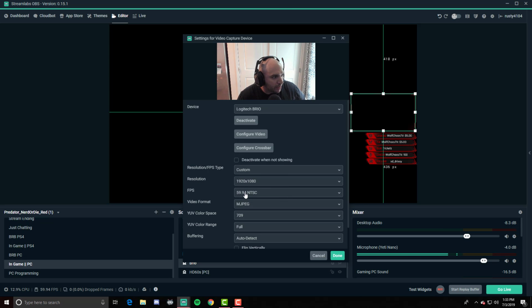And then do your FPS the same, 59.94. Again, if you have the C920 or something that can't quite do that, you're not going to be able to use that. In video format, you want to set it to MJPEG. You want it dedicated to MJPEG. That'll help clear up a lot of stuff too. And then your color space will be 709 and full. Same thing across the board.